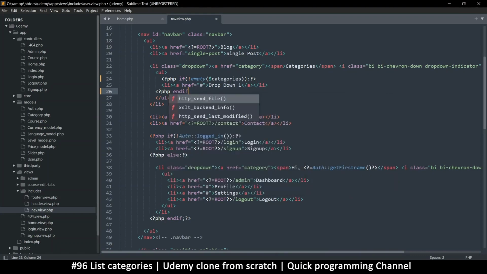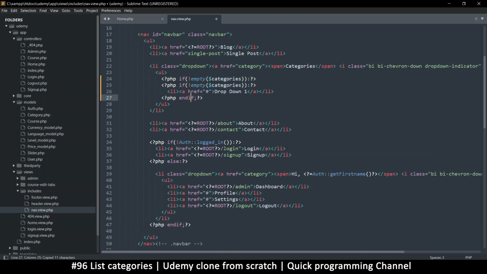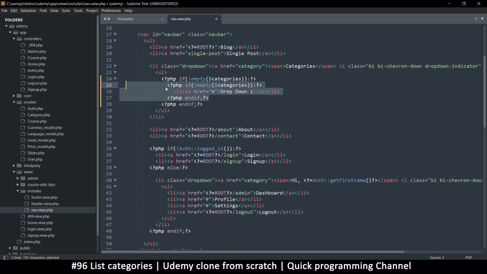And let's do end if, like so. All right. Let's move things a little bit inward, like that. Great. Now we're looking for this. So since it's not empty, then let's loop through it. So I'll duplicate these guys, move them inward. Let's change our if to a for each, like that.